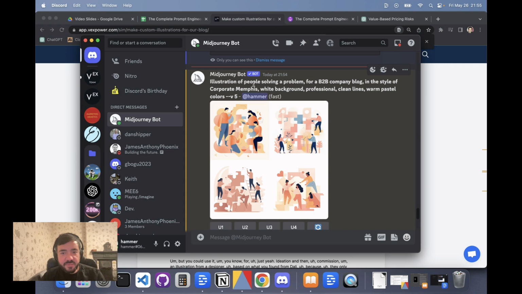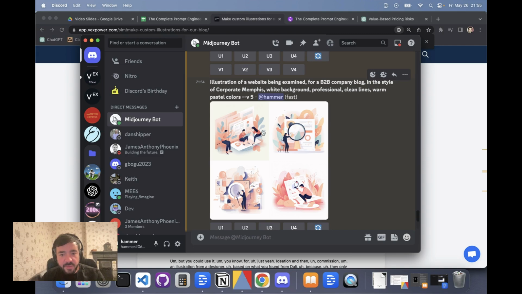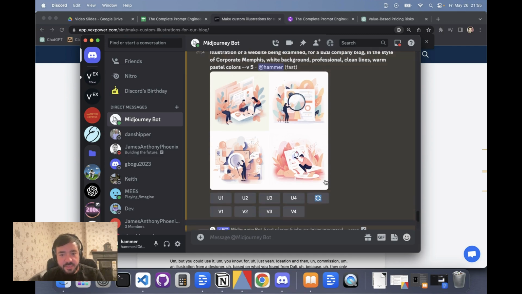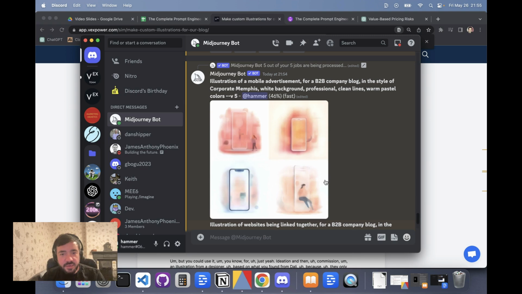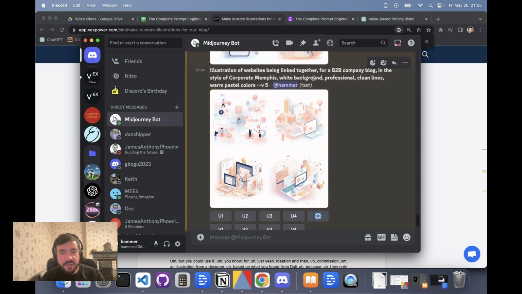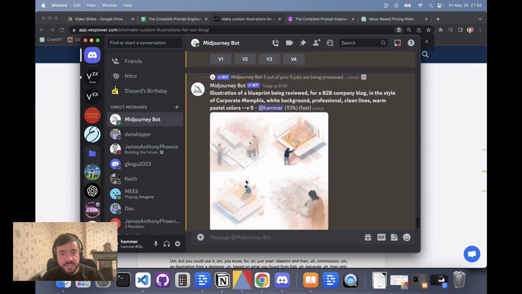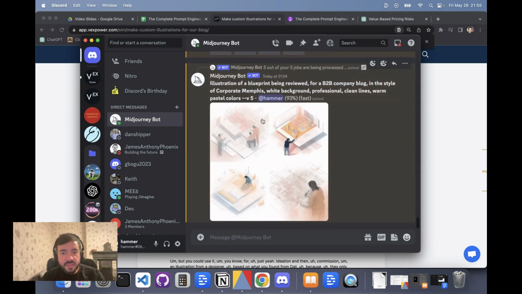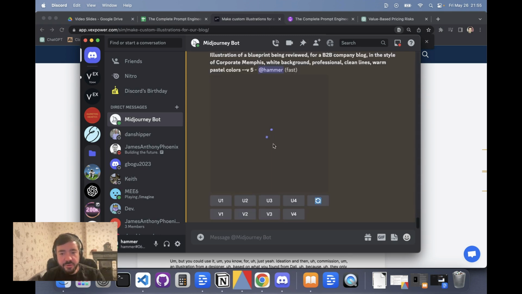this one is people solving a problem, right? And I quite like this one at the top. I think that's pretty cool. And then we have this more kind of 3D design. So this is a website being examined. And here it's generating the mobile advertisement one. Here we have websites being linked together. That's really cool. That's really interesting. And then a blueprint being reviewed.